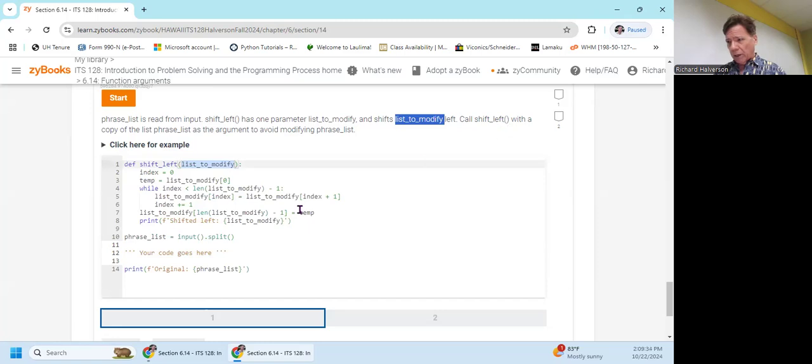Call shift left with a copy of the list phrase list as the argument.